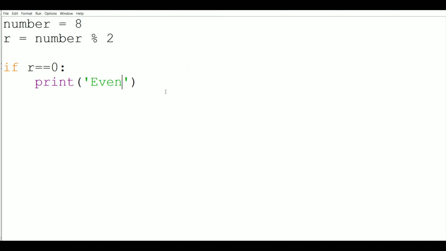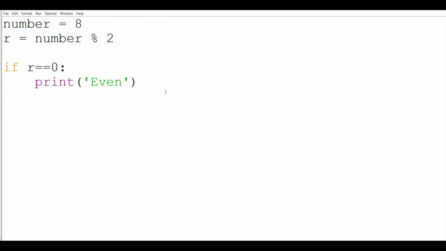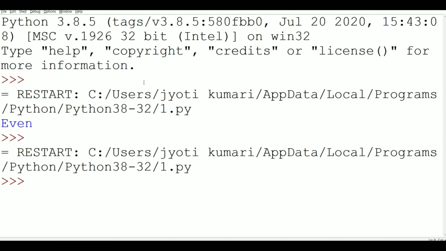We'll just save this. We'll run this. You can see that 8 is even has been displayed over here on the screen. Now, what if we change the value of number from 8 to 9, some odd value? Now, if we save this program and run this, nothing happened.